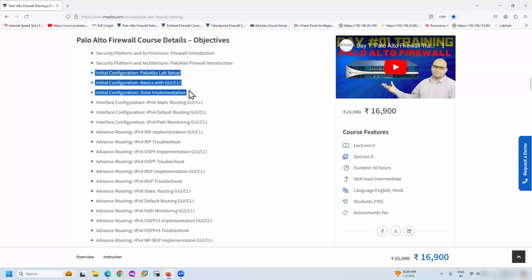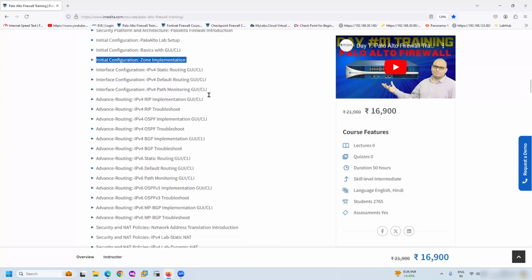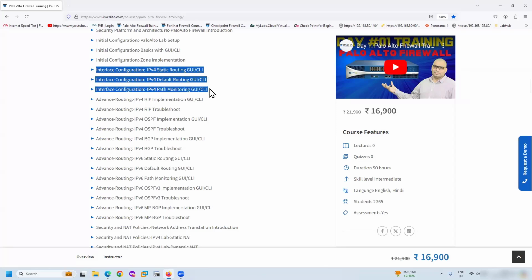Next, we have here zone implementation. Palo Alto Firewall is a zone-based firewall. In every lab, we will configure zone. Okay. After basics, next we have here interface configuration. Here we will learn how to configure static routing on Palo Alto, how to configure default routing, how to configure path monitoring on Palo Alto Firewall.